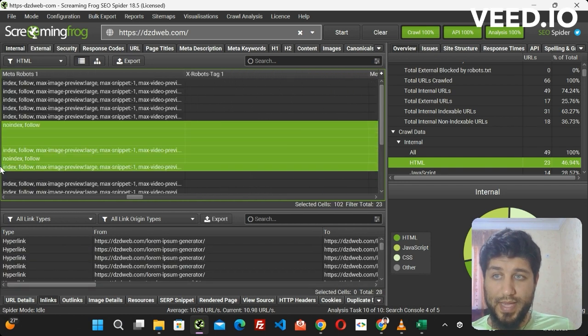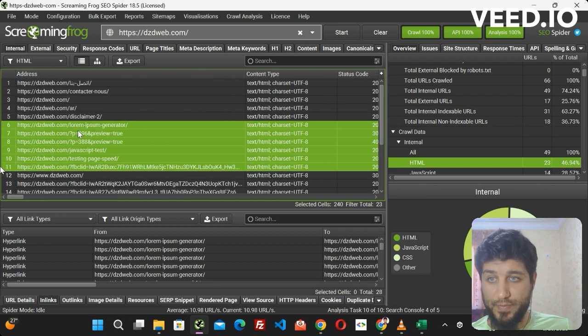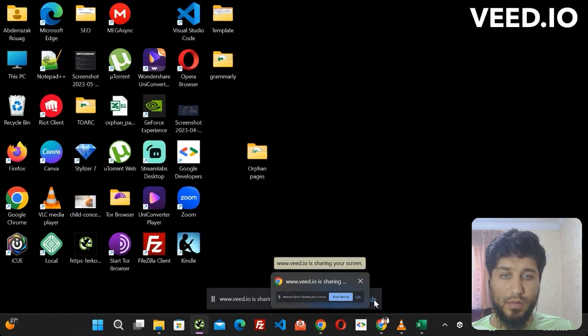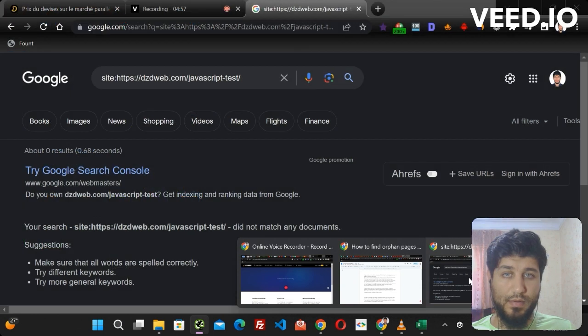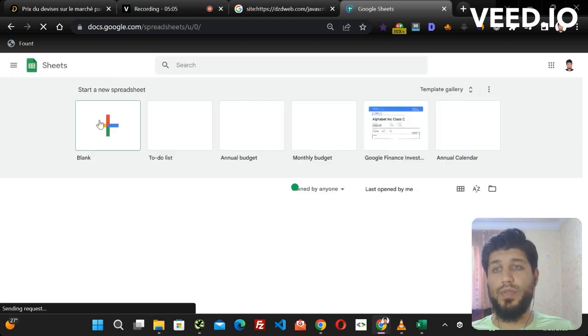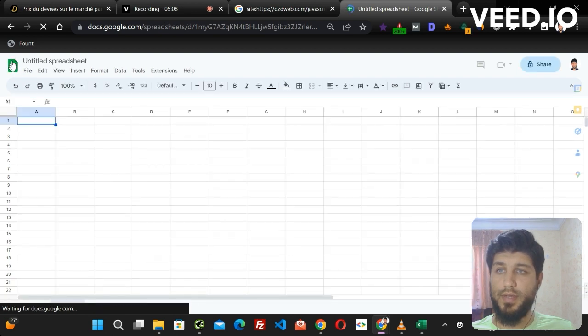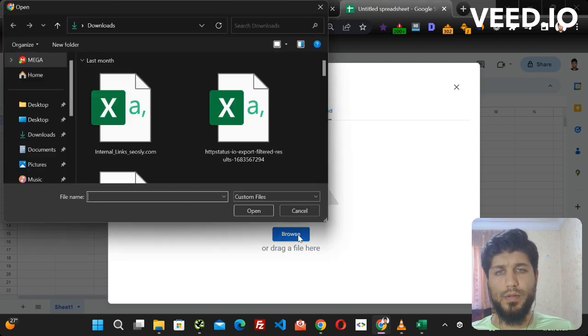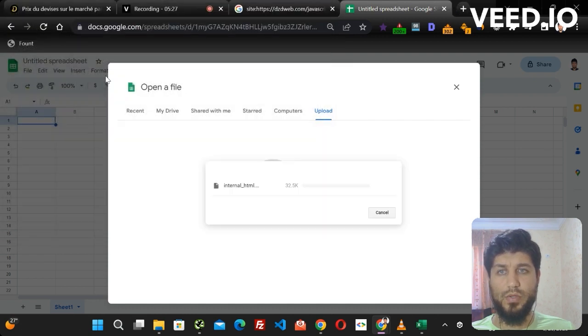Let's go back here and see these other orphan pages. Okay, this JavaScript we talked about earlier. Now I want to export this internal HTML, yes, and open up another Google Sheet. I want to do some filters on this internal HTML. I will add a file, open, upload, browse, desktop. Okay, desktop, orphan pages, internal HTML.